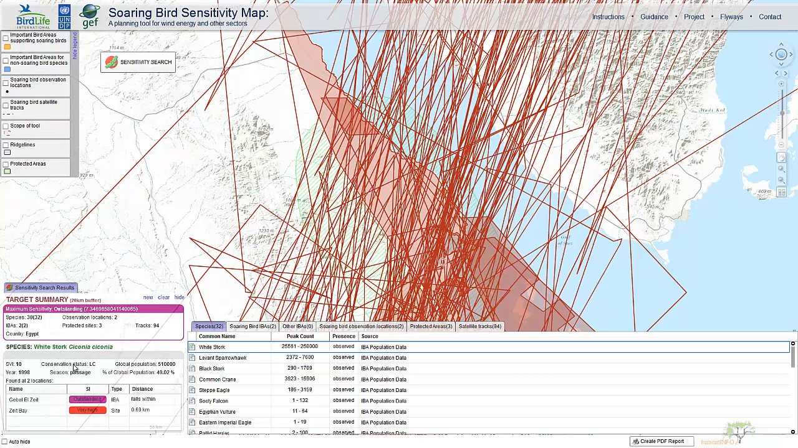The conservation status of this species, as determined by the IUCN Red List of Threatened Species, is least concern. In addition, we can see that the white stork has a Species Vulnerability Index, or SVI, of 10. This is a measure of the inherent vulnerability of this species to collision with energy infrastructure based on its morphology and flight behaviour.